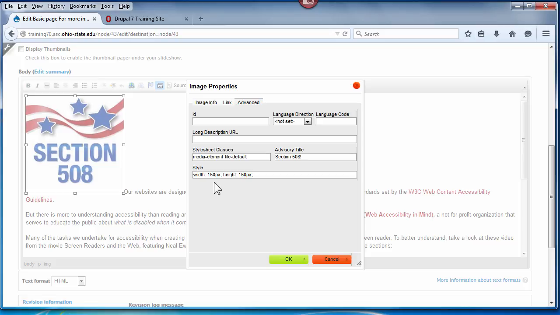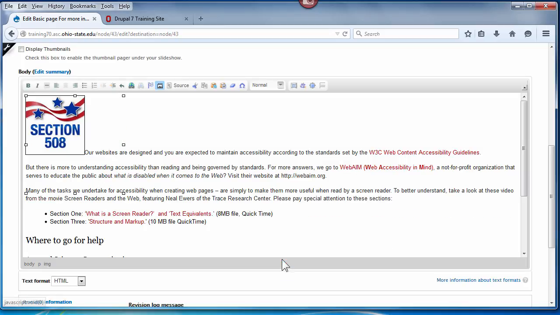The values are entered here with a command, colon, space, desired value per command, semicolon, space. Let's select OK to save and see what this does to our actual image. We've done half the job. The image is now smaller. However, we still need to have it float so that the text wraps around it.